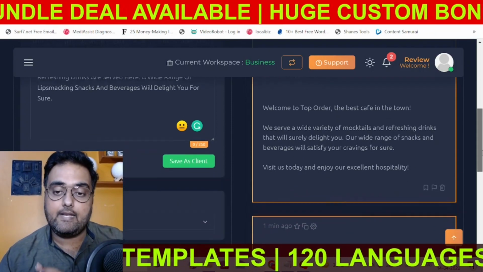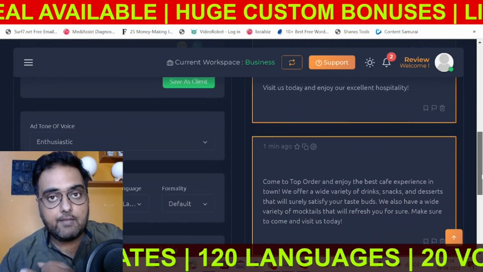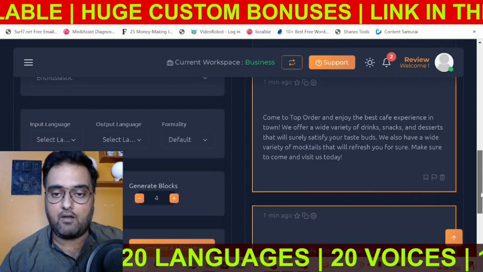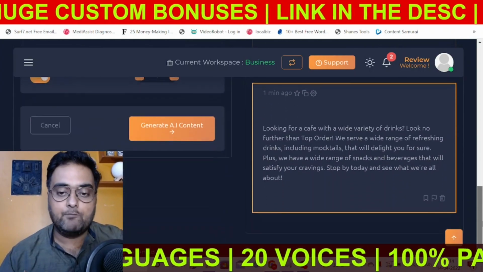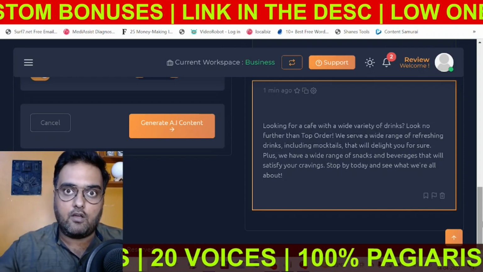So you can see it has written some amazing statements, and all of them are quite unique. They are not matching with each other, yet they are very powerful. So you can again go through all of these as well. So it has written 4 copies within a blink of an eye, and now you can use them for 4 different posts on Facebook as well.